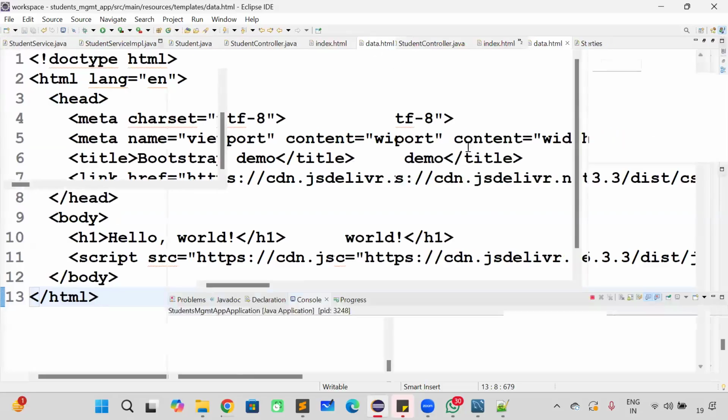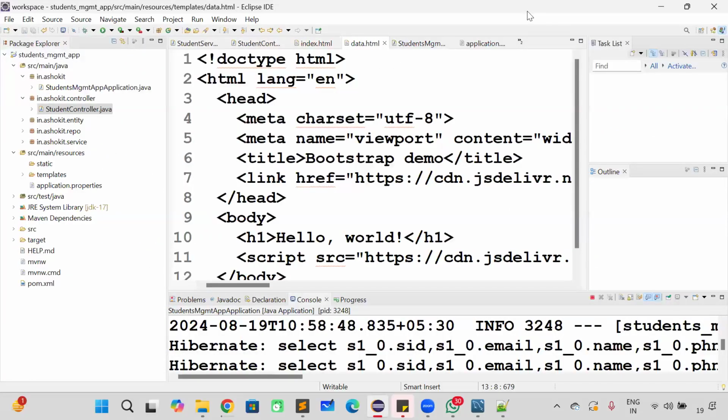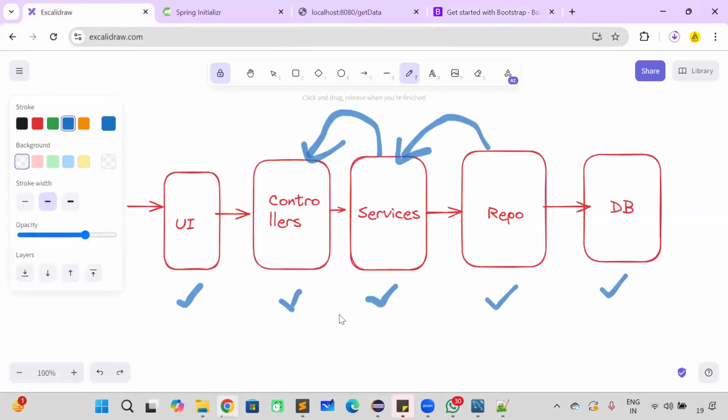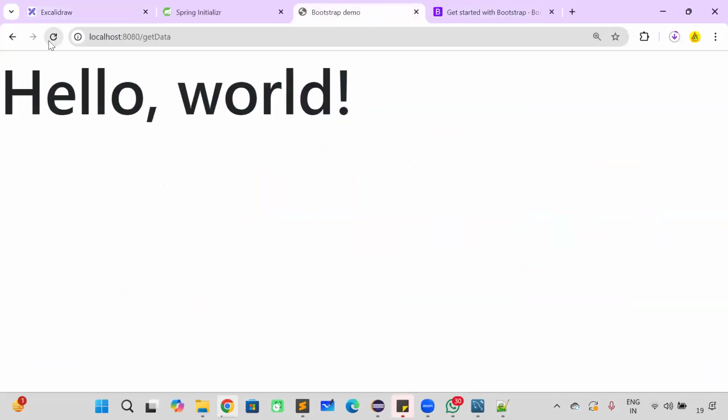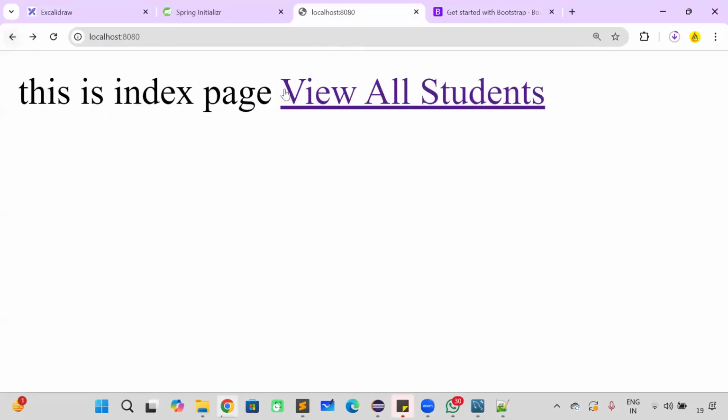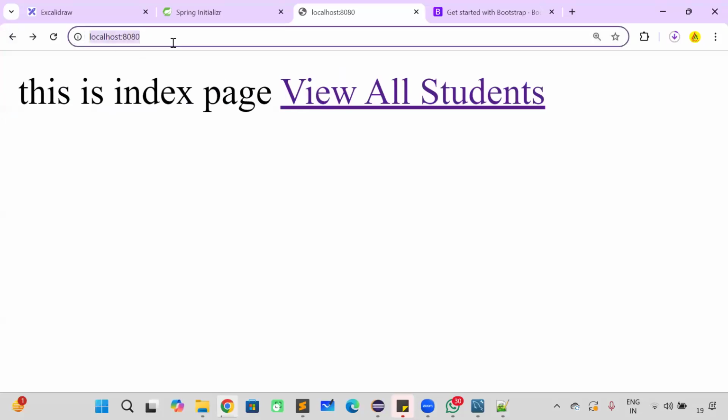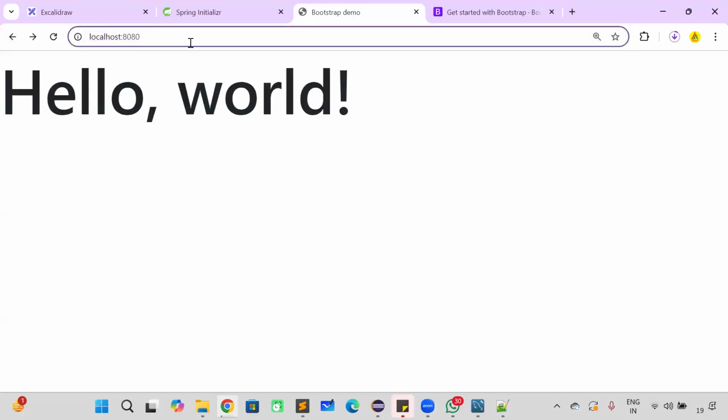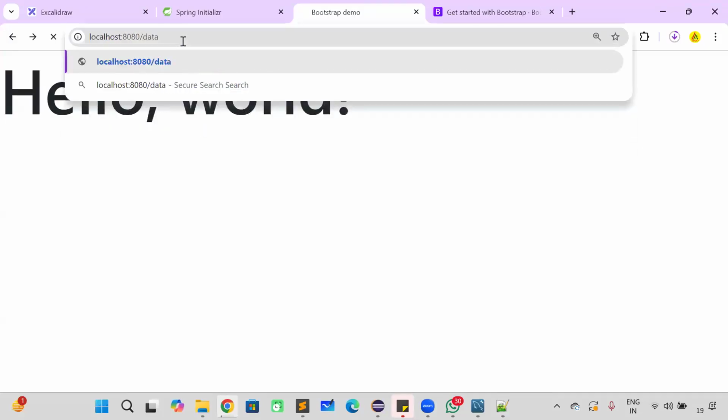What is the advantage of adding the Bootstrap? Some styles you can apply. The button colors, table structure, you can apply beautifully. Now once the Bootstrap is added, then refresh. Bootstrap is loaded. Hello world is coming. Then go back, slash this one. Hello world is coming.